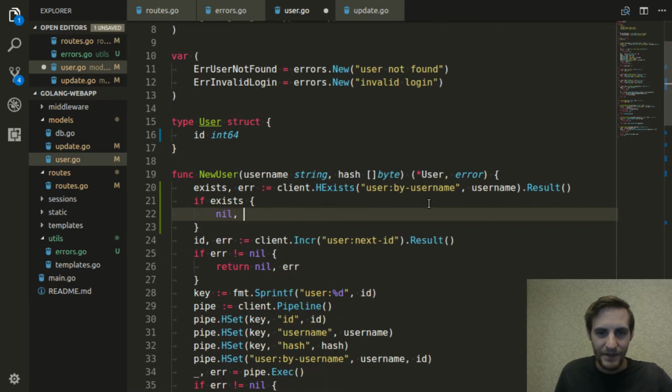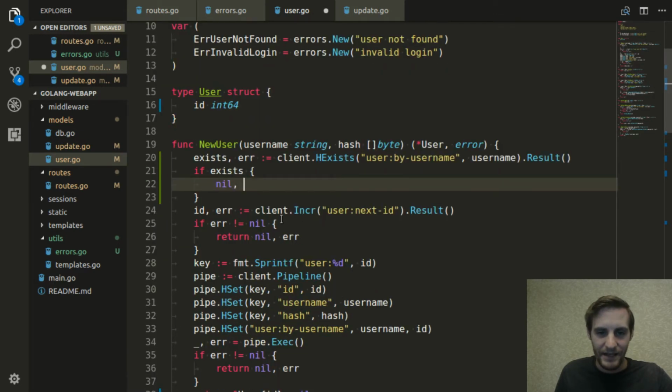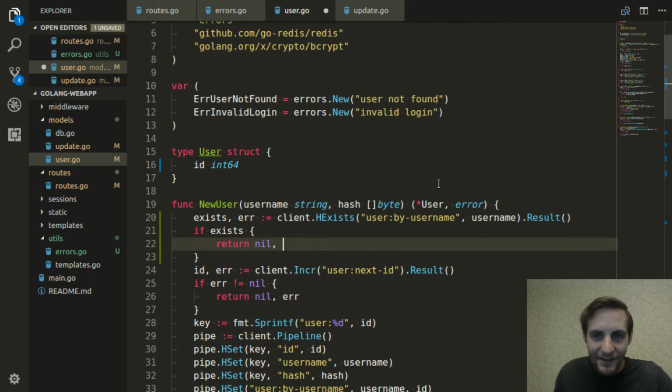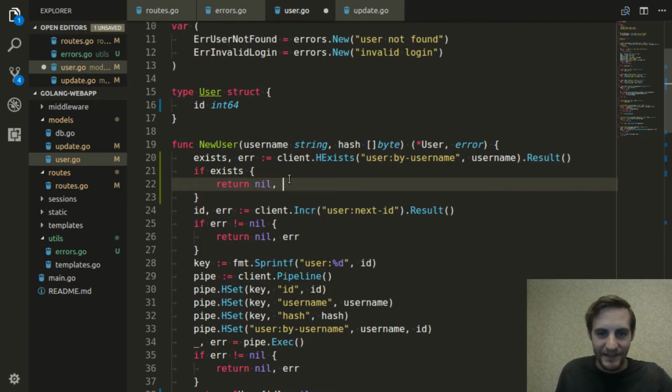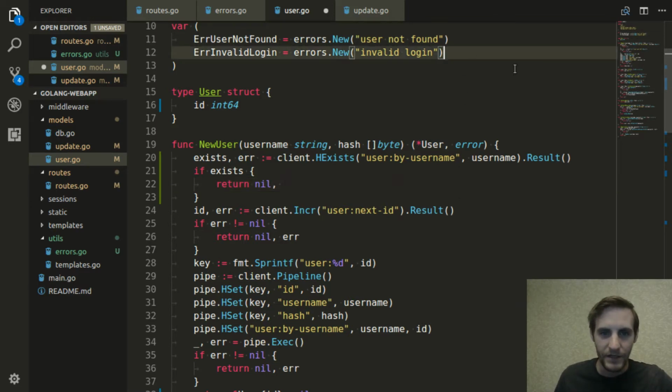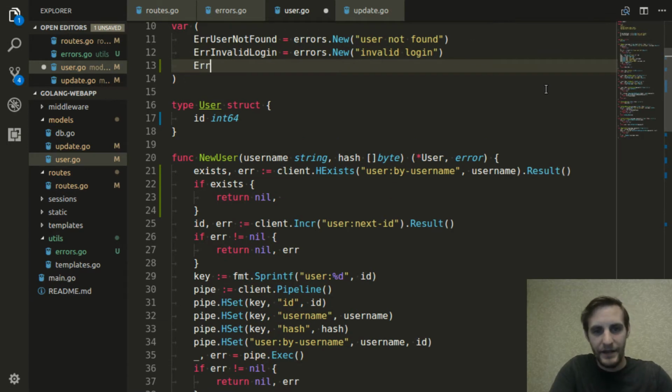This will probably be a good time to create a new error. I forgot to type the return keyword again. Okay, we need to create a new error because this is something that we're going to want to be able to catch and probably return like, hey, username already taken. So error, I'll just say username taken.